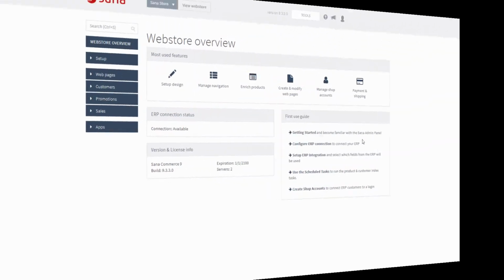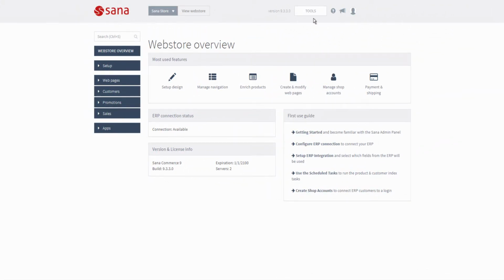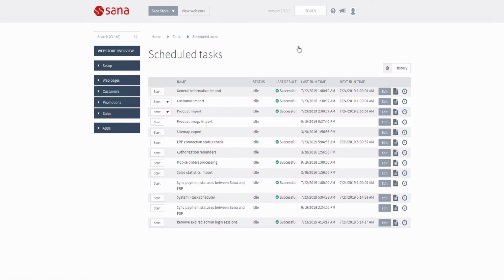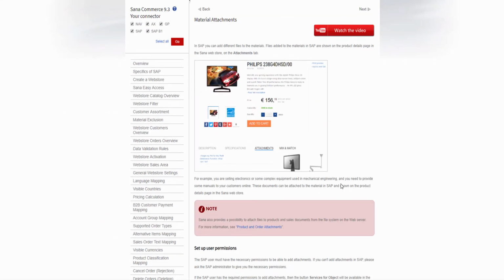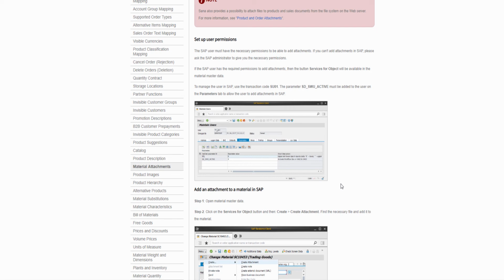And now I will open Asana Admin and go to Tools Schedule Tasks. When attachments are added to the materials in SAP, you need to rebuild the product index from Asana Admin. The Product Import task retrieves material information from SAP to build or update the catalog of your web store. When the Product Import task is finished, material attachments from SAP will be shown on the Product Details pages in the Asana Web Store. You can read more information about material attachments in SAP on the Asana Help site.